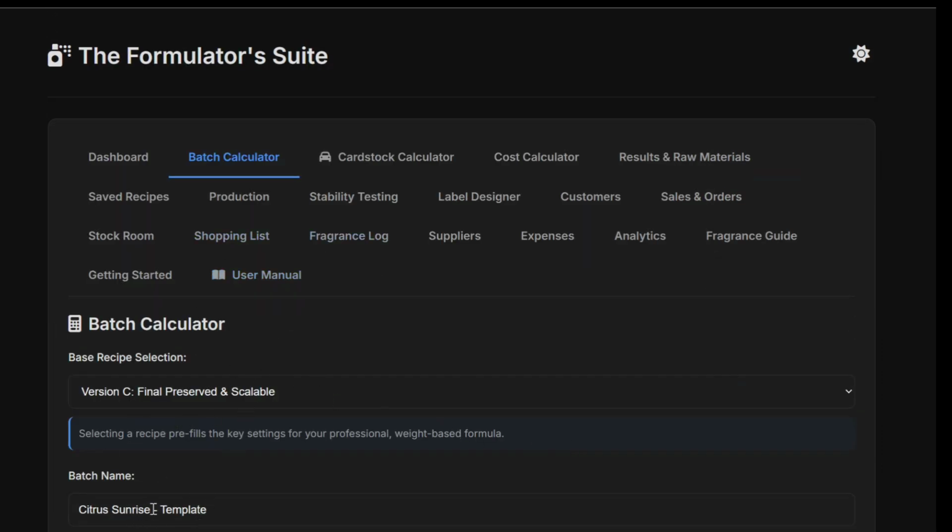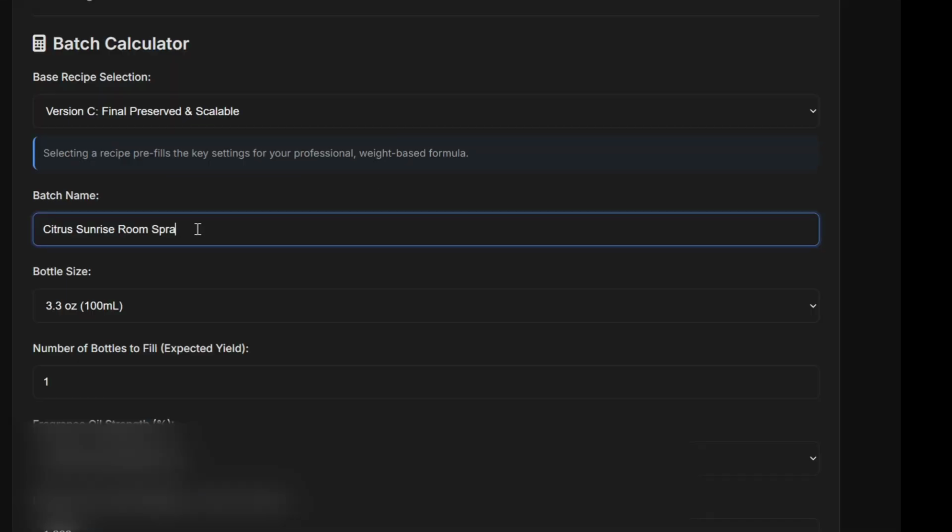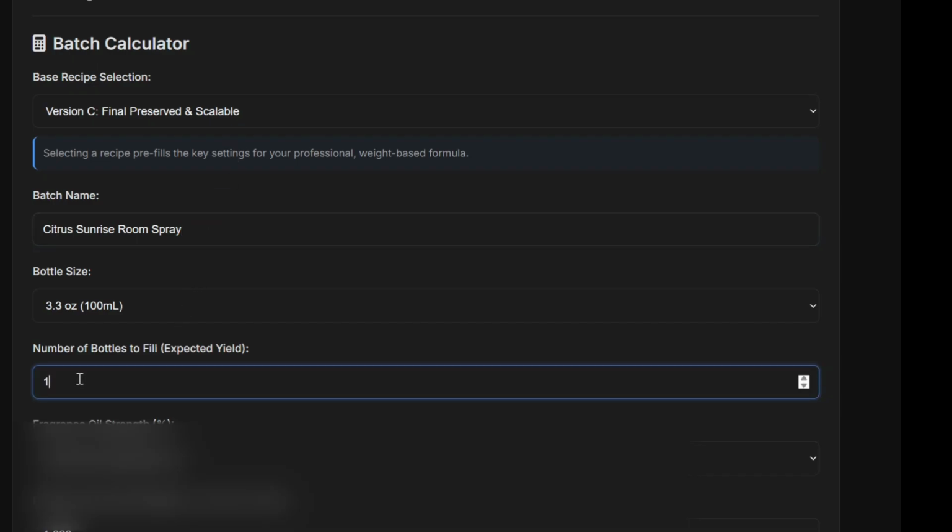So here I'm going to take the template out, and I'm going to say citrus sunrise room spray. The only thing I need to do here now is put the amount that the customer is ordering. Okay, and they are ordering 10 of this. As I put 10 of that, you see my fragrance oil strength from 6%.